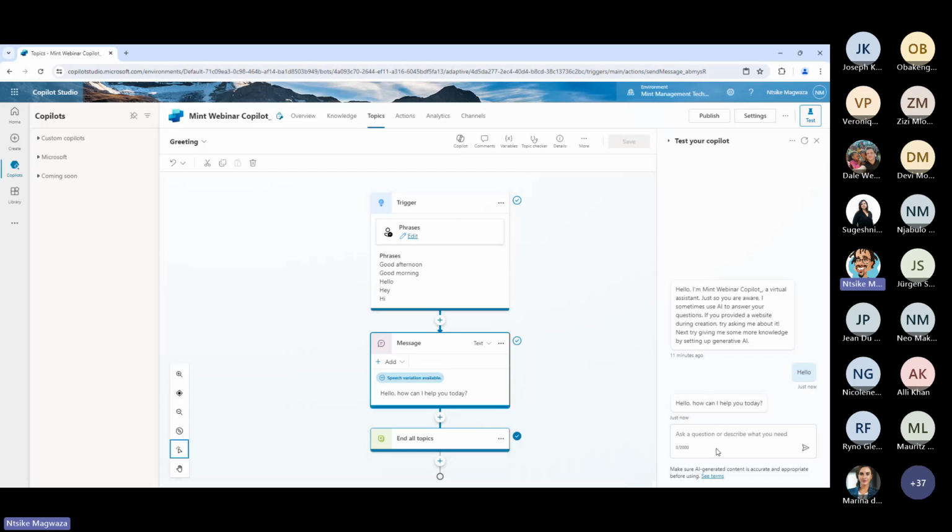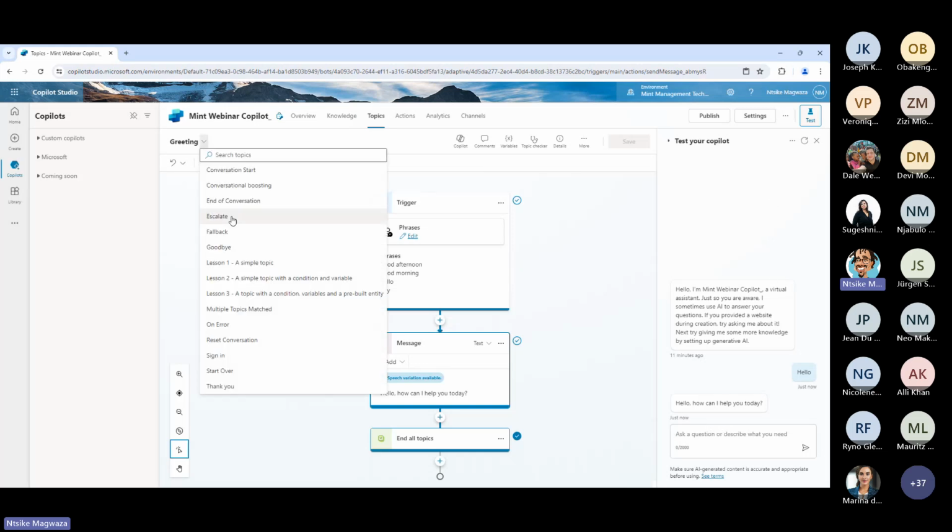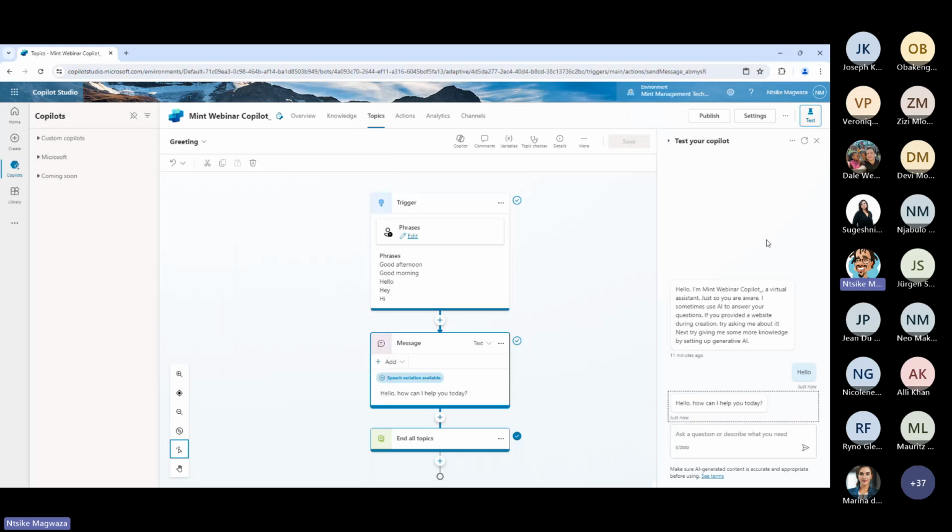If we now were to ask about store hours, the logic would be that it should redirect to lesson 1, a simple topic, which details store hours. Just a few small details here. Under this ellipsis here, you can go to track between topics if you need to track an entire conversation as it moves from one topic to another. So in this case, I would ask, what are your store hours?